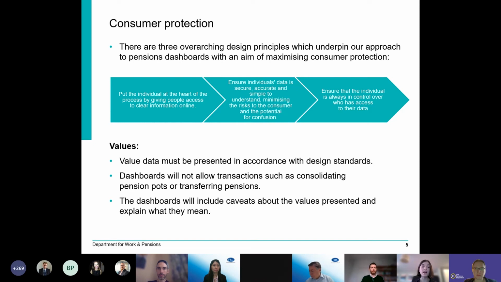The individual has the right to withdraw their consent at any time. The dashboard provider should tell them how to do this. It should be easy, and the dashboard provider should act on requests as soon as possible. So we have also considered what consumer protection measures might be needed in regards to value data specifically. For instance, data manipulation will not be permitted other than those prescribed by design standards. Those design standards will detail the circumstances where data may be combined, displayed graphically, or displayed in alternative to annual amounts. The design standards will be developed through testing over time.